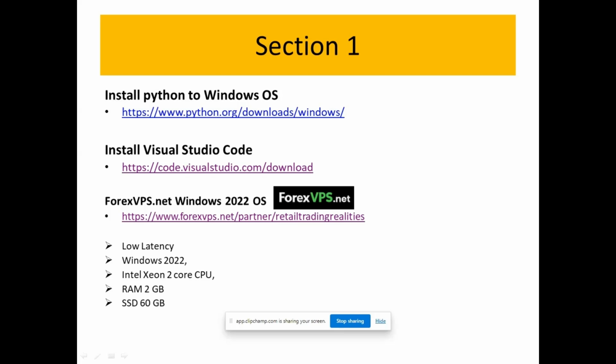So the first thing, if you don't have Python 3.10 or higher installed on your Windows operating system, you will need to install it. So in this video, we're going to be installing Python, and then after that, we're going to install Visual Studio Code from these links here. So let's do that.